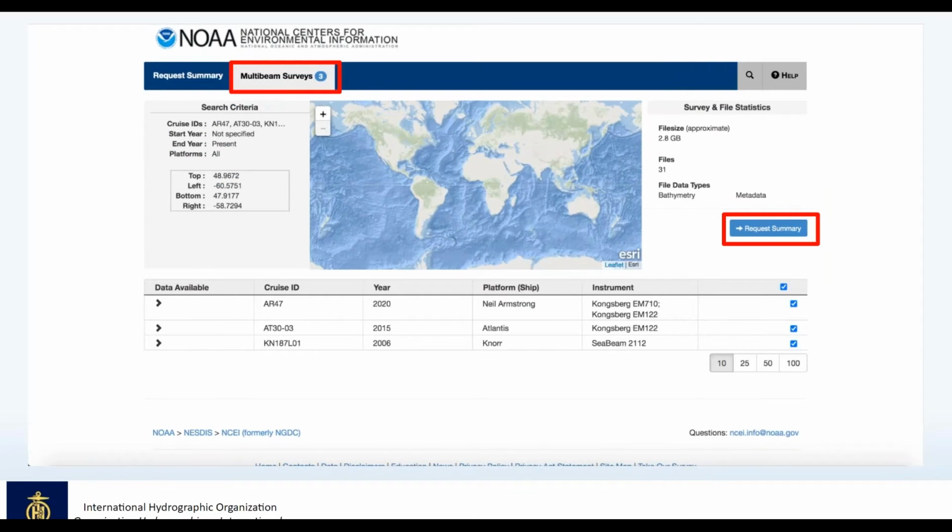If you want a bit more information about the surveys before requesting files, you can select the Multibeam Surveys tab. Once you're ready to submit a request, just select Request Summary to go back to the previous screen. Next slide.